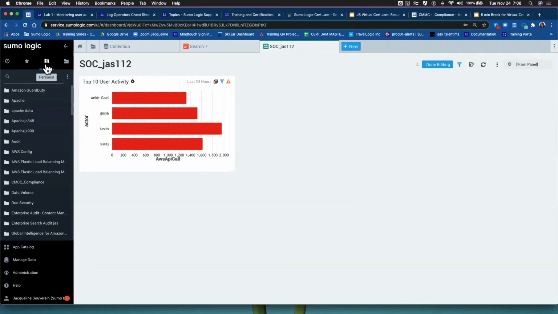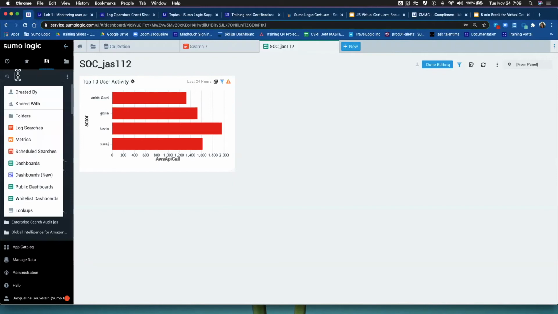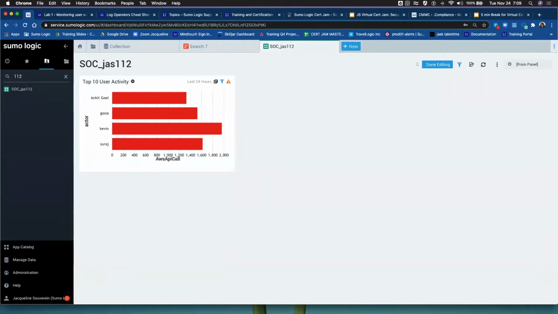So if I click on that, I should be able to then go find this SOC Jazz 1112 just by maybe even putting in 1112. I probably don't have too much, and there's this dashboard right there that I also have on my screen. Now I saved it with that display.